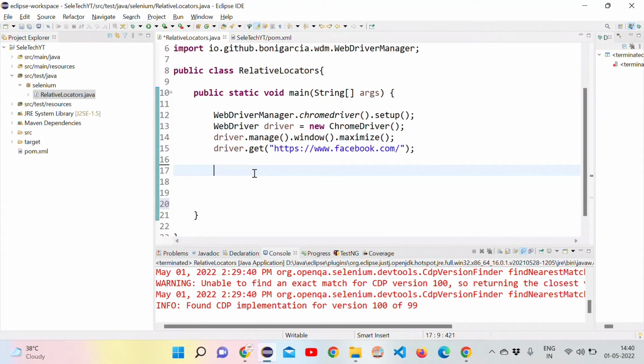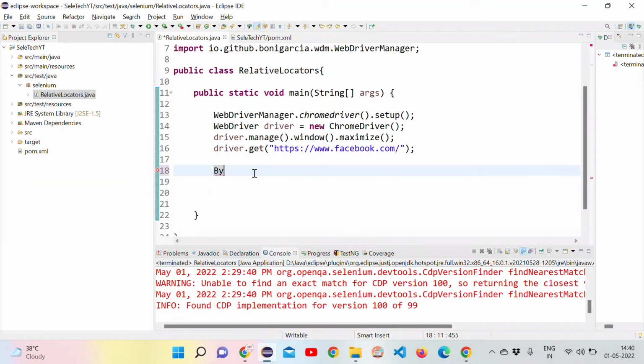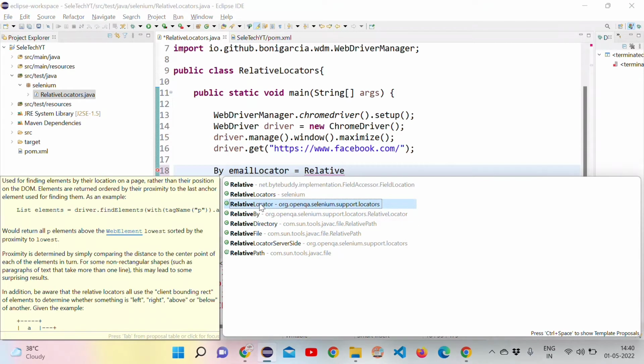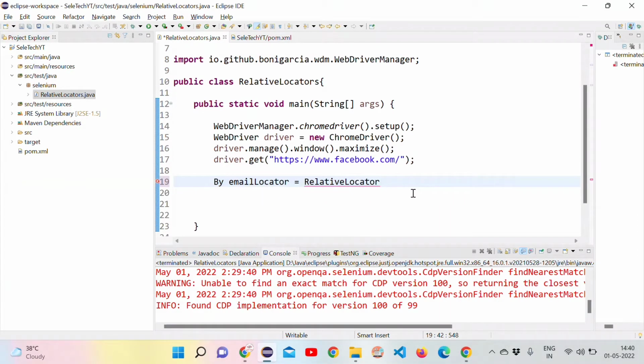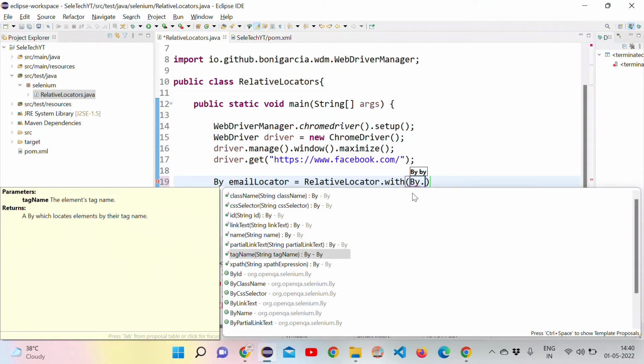For that, let's define a variable called emailLocator using By. Here we need to make use of the RelativeLocator class which is present inside Selenium 4. So we'll use RelativeLocator dot, we'll use with as one more method. So RelativeLocator.with, and here we need to provide the By using which we want to identify that element.